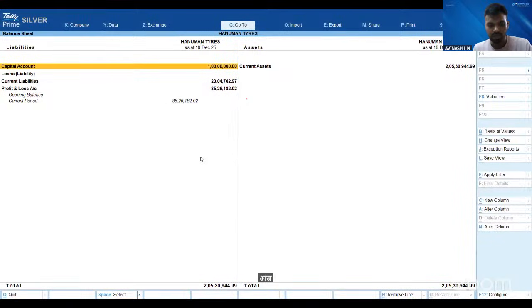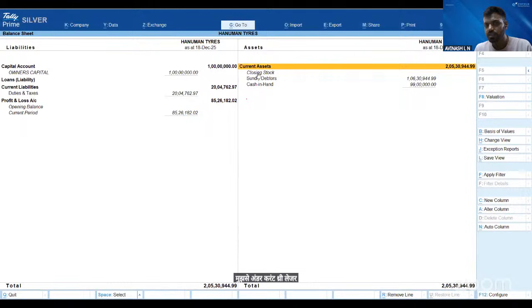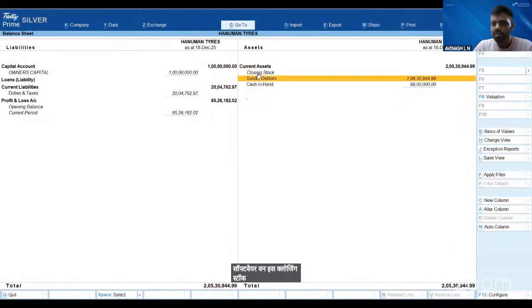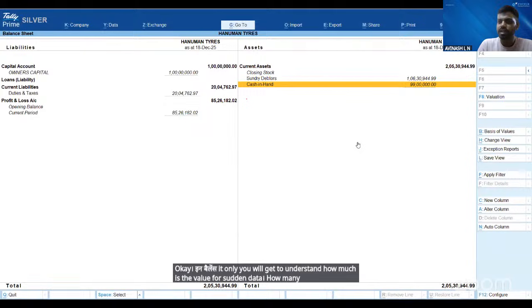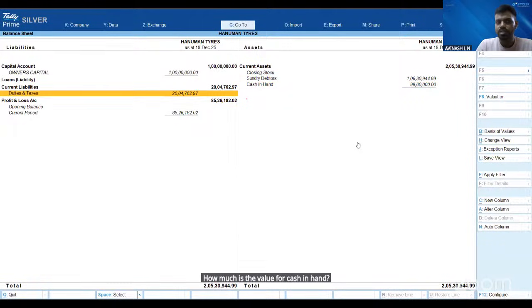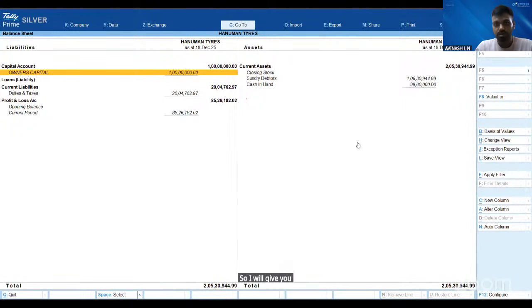I'll use Alt F1 now. See, now under current assets, three ledgers are there: closing stock, sundry debtors, and cash in hand. In the balance sheet you can understand how much is the value for sundry debtors, how much for cash in hand, what the duties and taxes are, and what the ledger for owner's capital is.